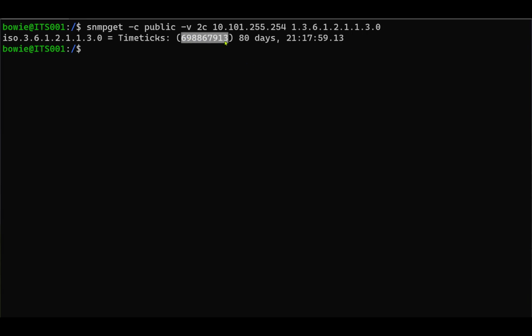You can see there, it's going to return this number right here. This is called time ticks. It's the number of seconds. And the SNMP program, SNMP get, will do a little math for you and tell you what the day and time is.